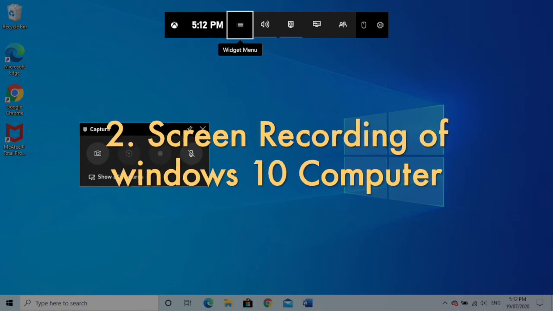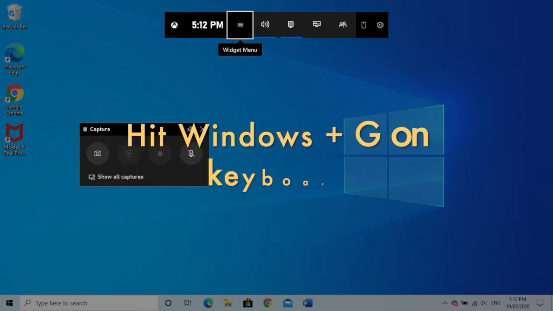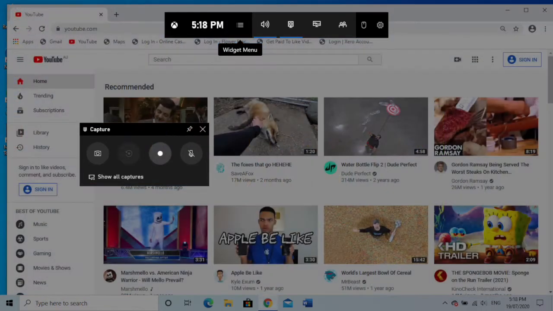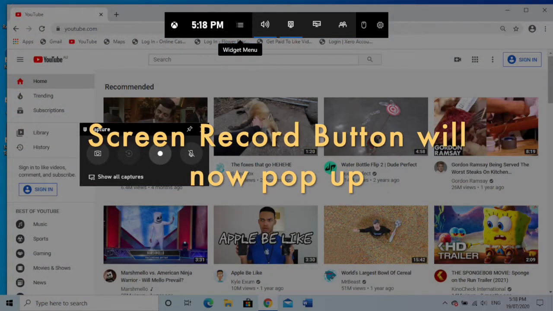Now, we will check how to record Windows 10 screen. First, press Windows plus G on your keyboard. This will open built-in Game Recorder, which you can use to record any content of the screen.